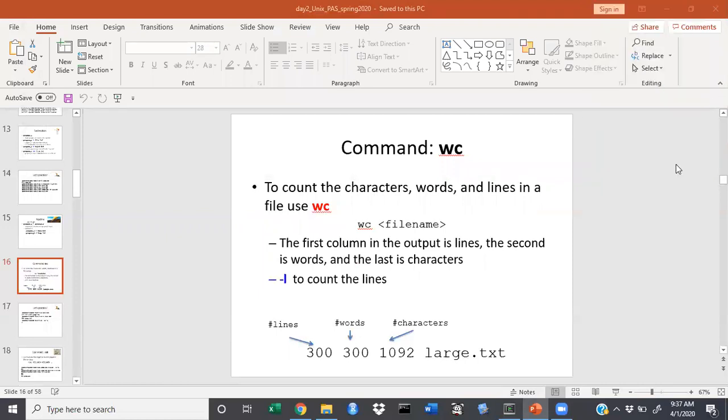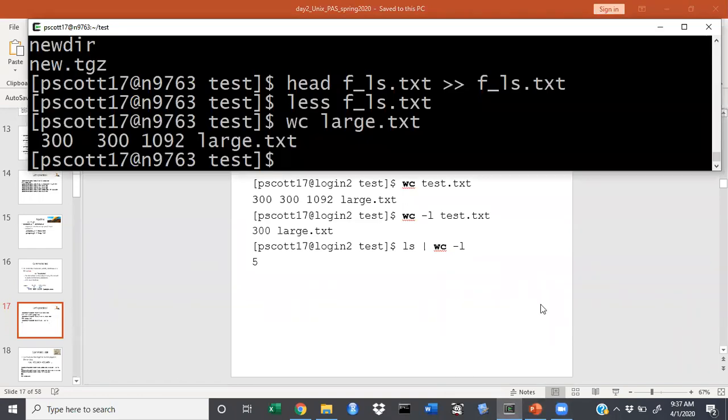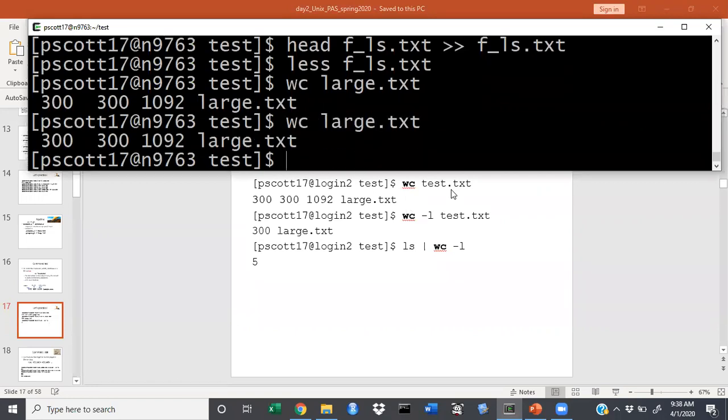All right. So, let's kind of practice. Let's run through this and kind of see pipes and WC. That should be WC large text, not test text. Sorry, it's an error. So if we do WC large.text, we see that behavior that we asked for before.